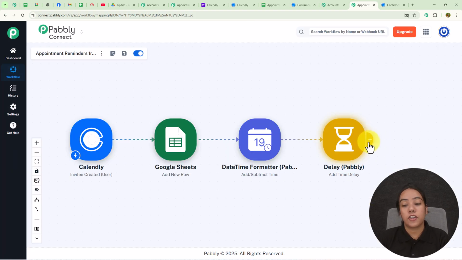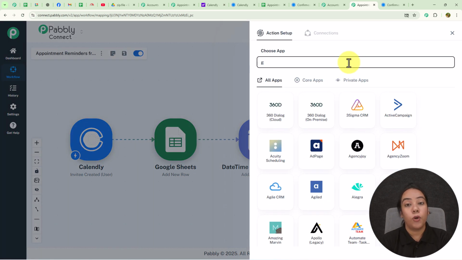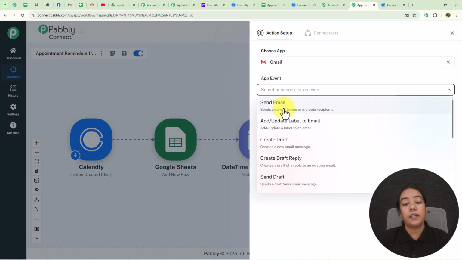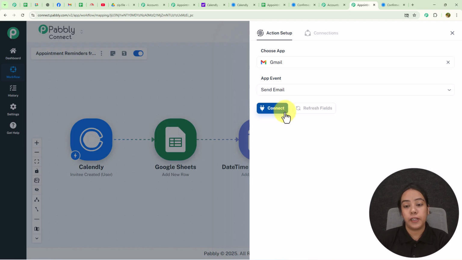Now the last action step I will add, where I want to send a reminder email regarding the appointment that they have created. For that I'm going to choose my app as Gmail, and here I'm going to select my app event as send email, as I want to send a reminder email.